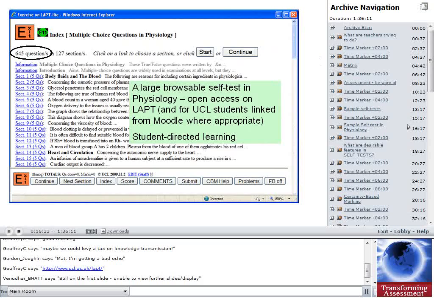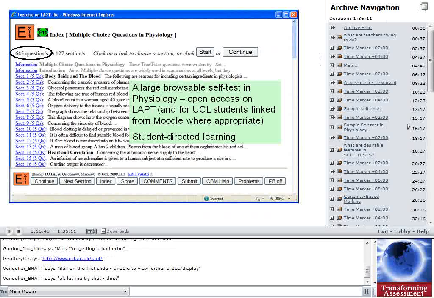So one of the things that it's important to see about these self-tests as being different from an in-course assessment test that might be provided by the teachers on a course is that these self-tests are things in which the student is choosing what to look at. 645 questions is vastly more than anyone would want to look at in a session. You're not assessing the students on their performance, how many they get right out of 645 questions.